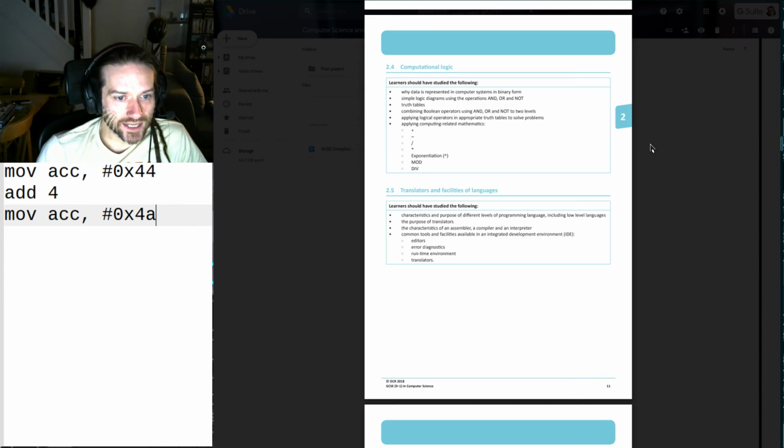Purpose of translators, obviously, to take the language that we write and convert it into the binary codes that the computer understands. That's what it's for. The characteristics of an assembler, a compiler, and an interpreter. Well, I've sort of just gone over that.